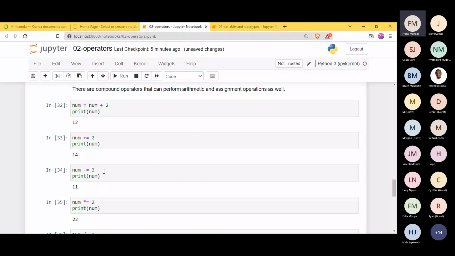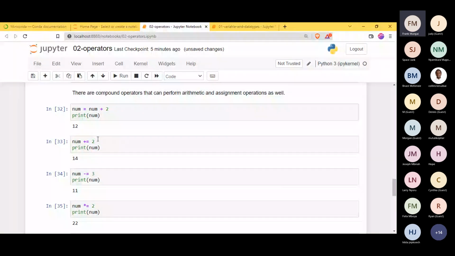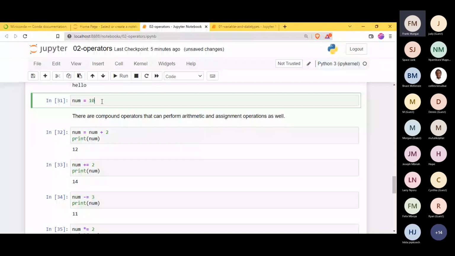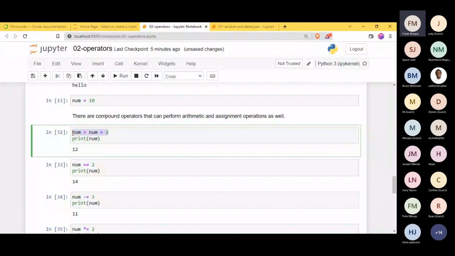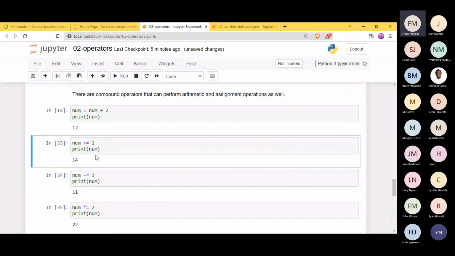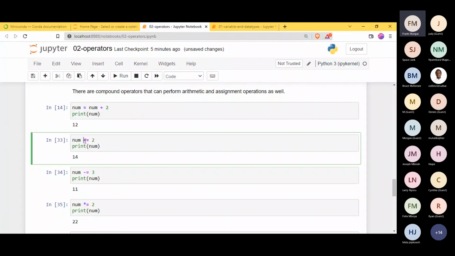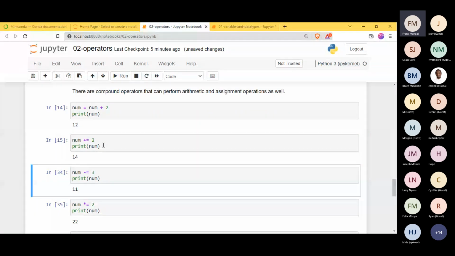So for example, I create a variable here, num. I give it a value of 10. And you can see that in this cell, adding 2 to it and then assigning that result to the value of num, so that now we get 12. But there's a shorthand where I can just do plus equals. This is a special type of assignment operator, where it adds 2 to your number and then assigns that result to the value, so that the value itself changes to 14.